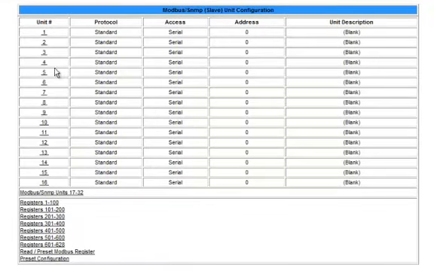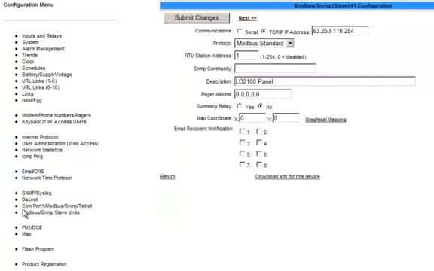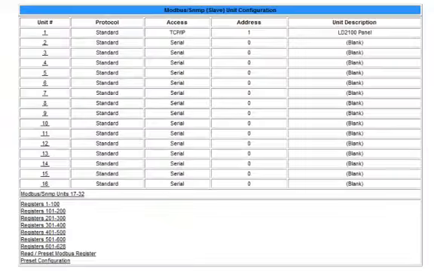From here, we're going to select our first slave unit, number 1. Our 2100, we're using Modbus TCP IP. So we're going to enter in the IP address after we click on the TCP IP radio button. Enter in the RTU station address, and then a description for the LD2100. In this example, I'm just going to enter LD2100 panel.